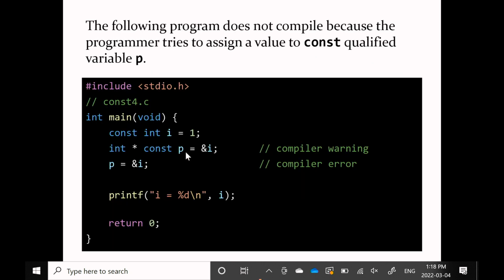Here's an example. Const int I equals 1. In other words, I is a constant value. If I try to make a constant pointer to that value, you get a compiler warning. Why do you get a compiler warning? Because in this example, the pointer p is constant, but the thing it's pointing to is not. This is saying p is a constant pointer, but it points to some int. You really want to say it points to some constant, because that's what I is. So you get a warning here, and then you get an error here.